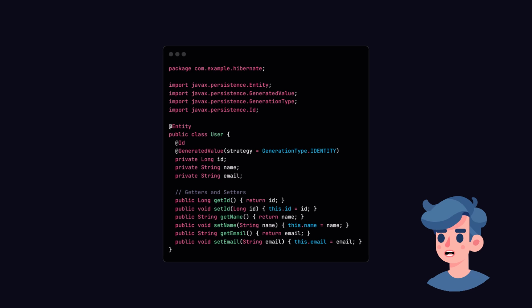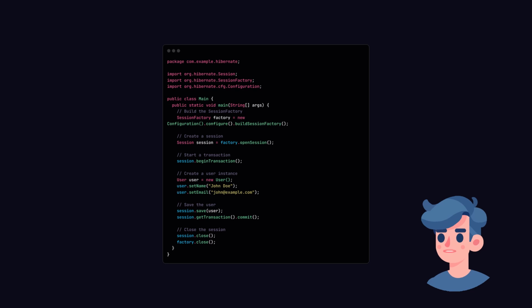Now, let's create a simple entity class. We'll call it User. Create a new class in src/main/java/com/example/hibernate named User.java. With our entity created, let's move to the application logic. Create a class named Main.java in the same package to interact with Hibernate.